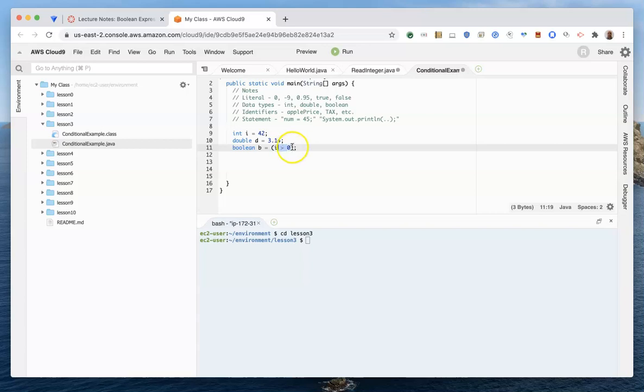You can contrast that with mathematical operators that look like this. For example, here you've initialized D, the double, to be 3.14 plus I, which happens to be 42. Plus is an arithmetic operator, greater than is a relational operator.